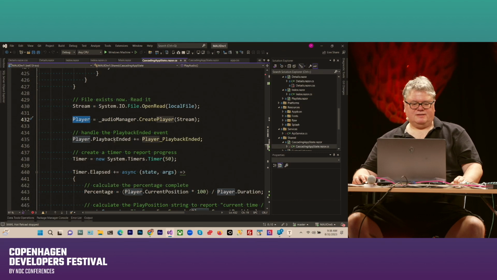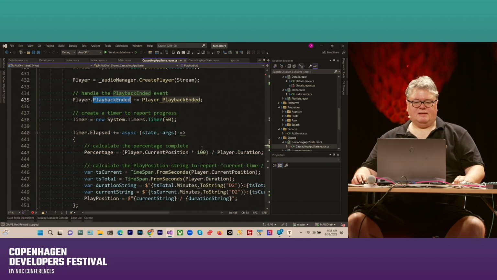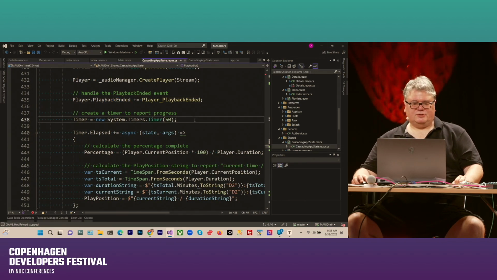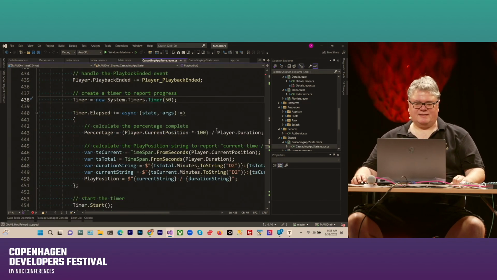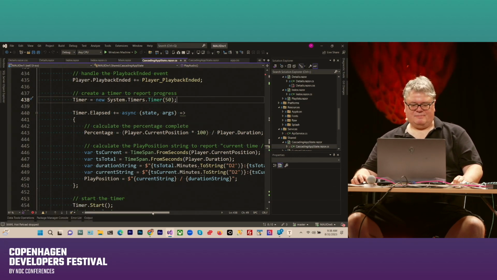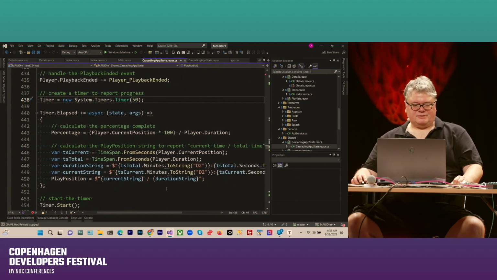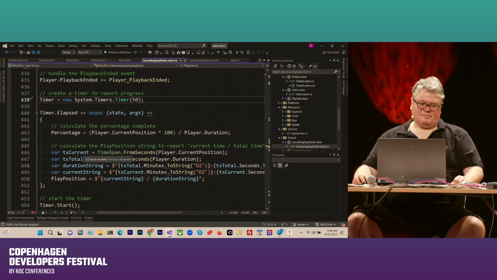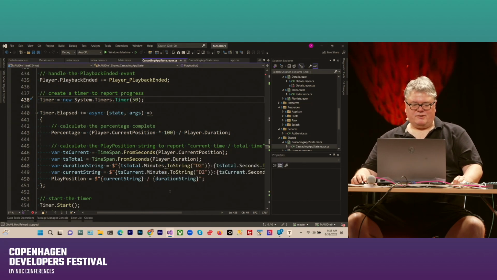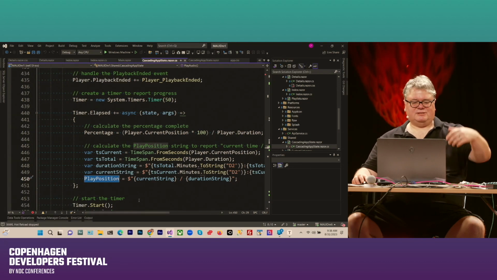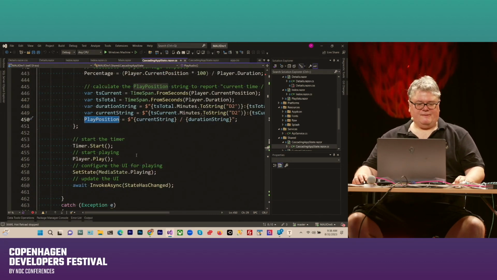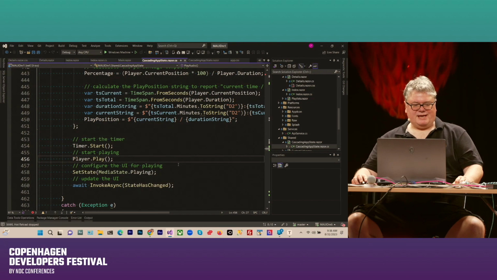And then I hook this playback ended event. That happens when it ends. I create the system timer to report the progress, 50 milliseconds. And now I have this timer elapsed anonymous method. Calculate the percentage. Then I get some time spans from the current position and the duration, and I create this play position string. And that basically shows where we are. When I start the timer, I start playing, I set the media state, and invoke state is changed.